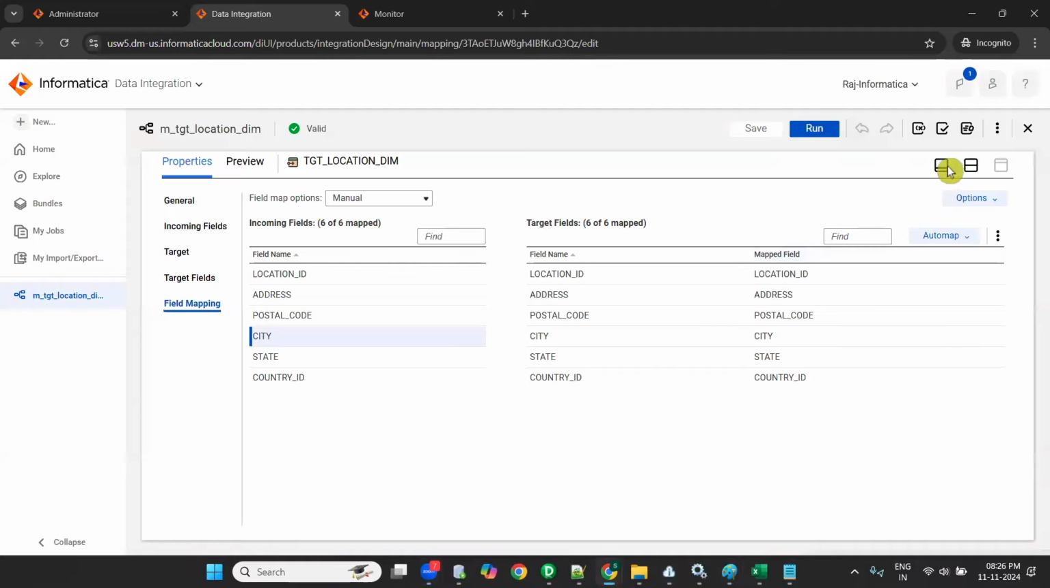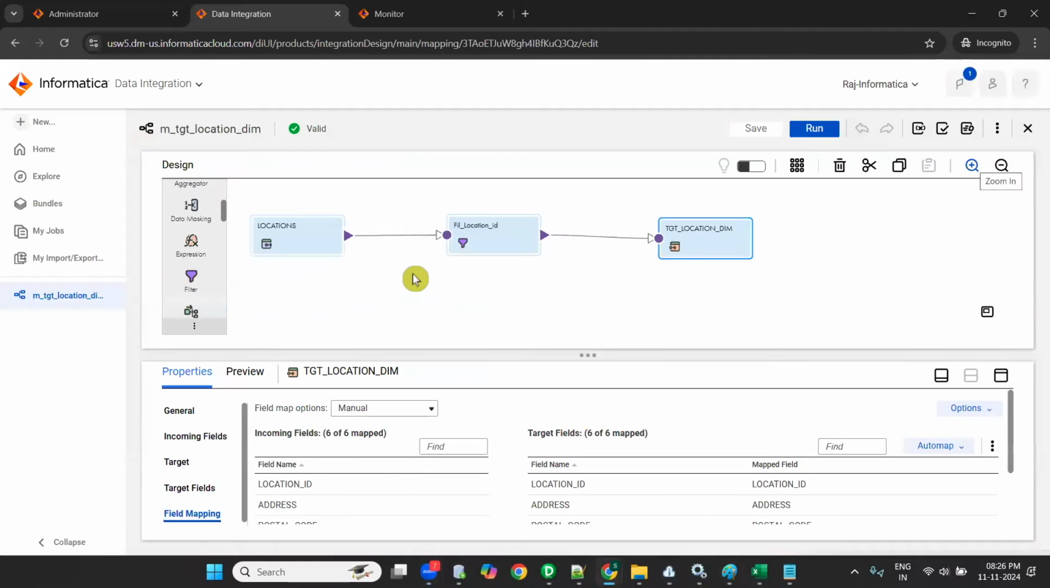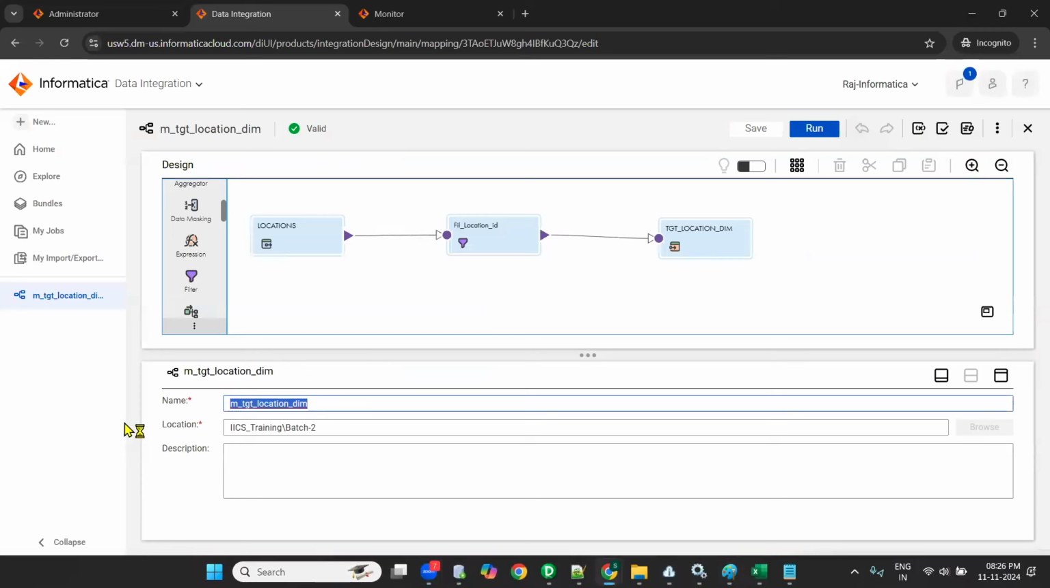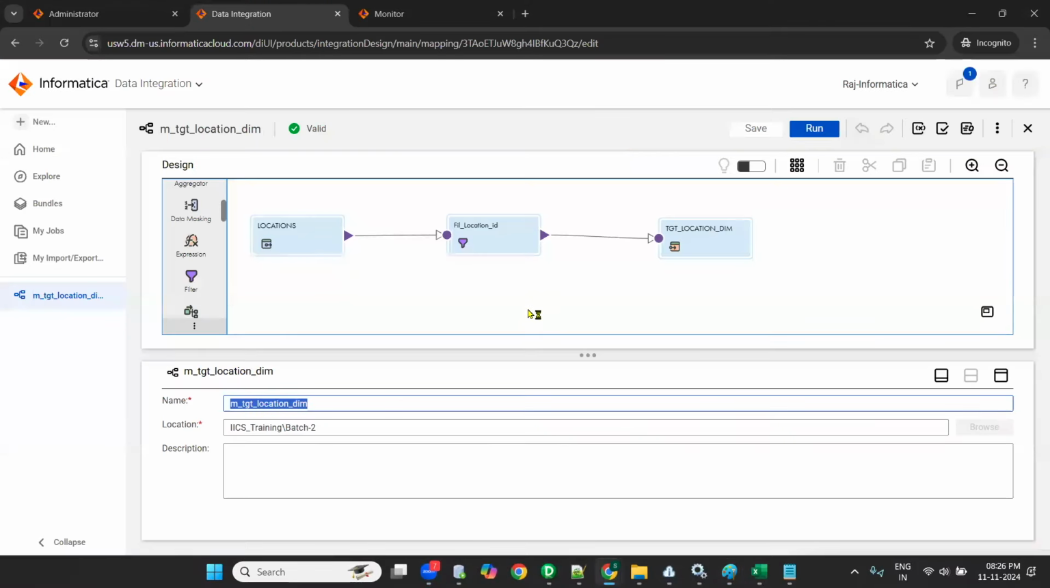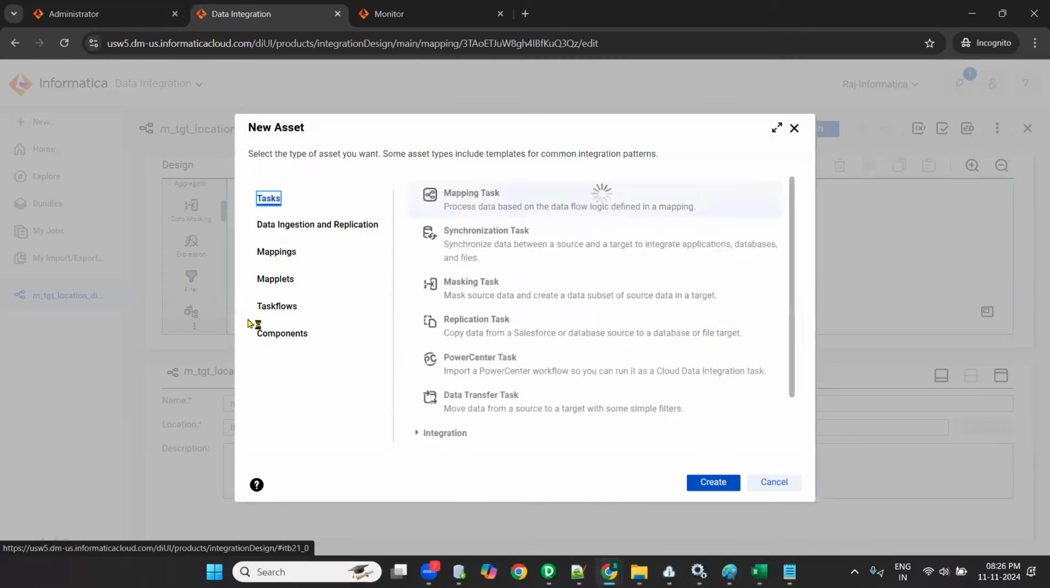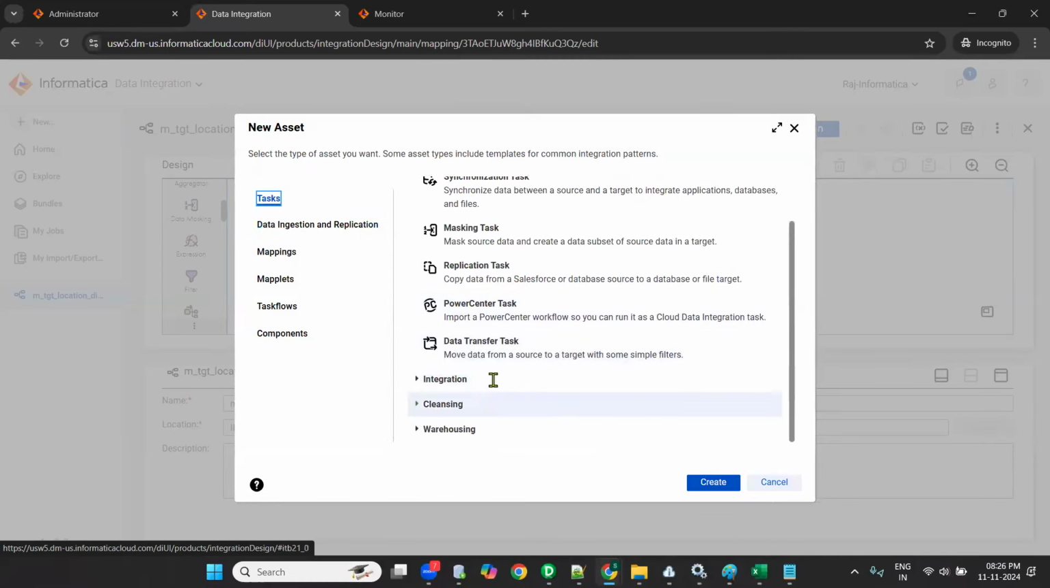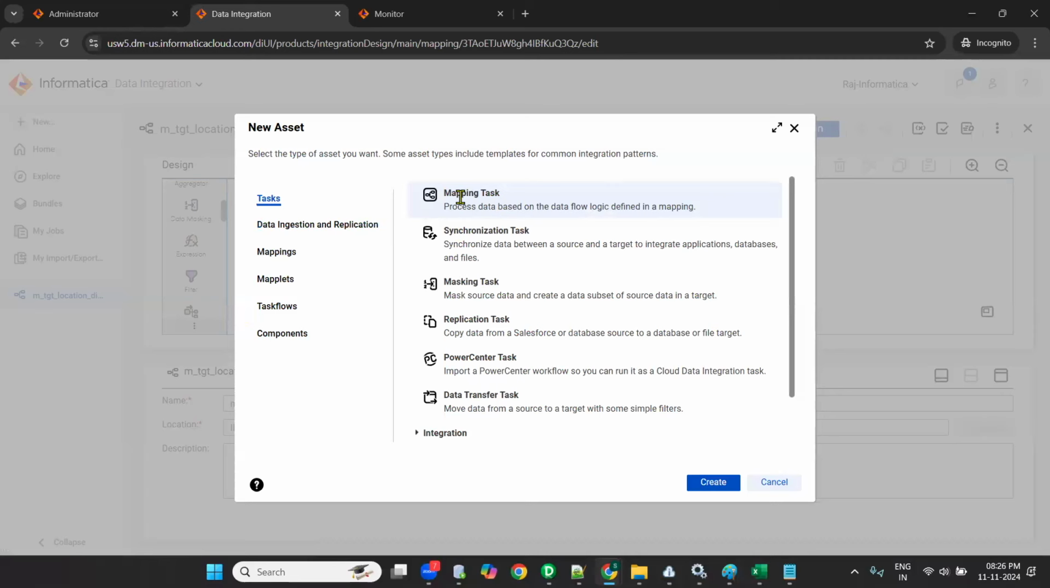Now, we created a mapping. What is the mapping name? Click on this empty box. M_TGT location dim. This is our mapping name. Same as in Powercenter, where we created a mapping and then create a session task, in IICS we will create a mapping configuration task or mapping task, MCT. Click on new. Here, under tasks, we have different tasks. In this, click on mapping task.